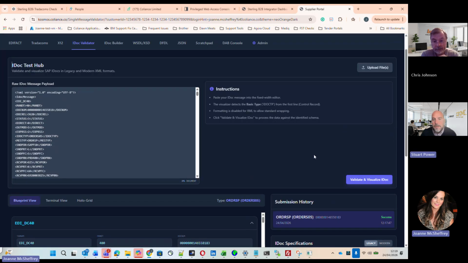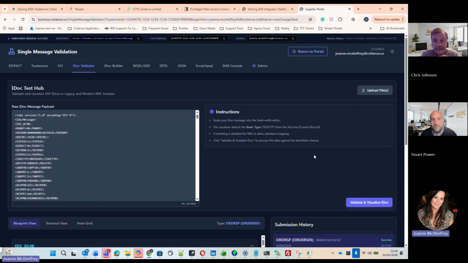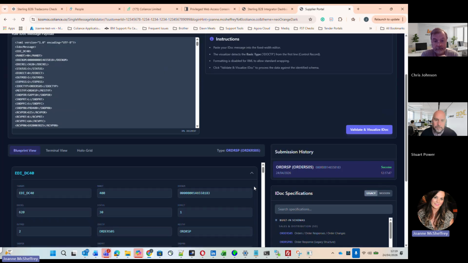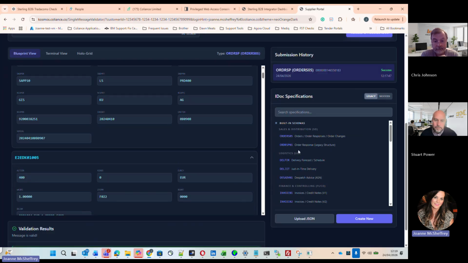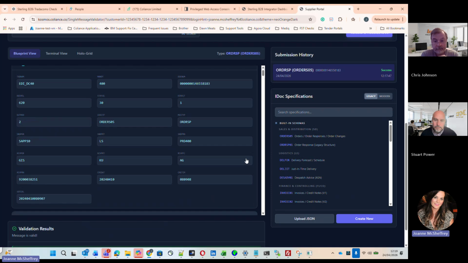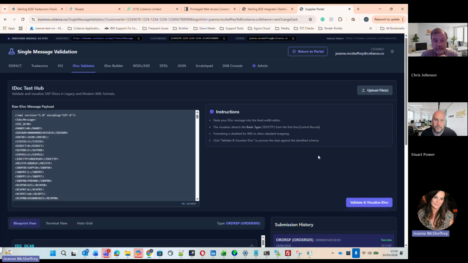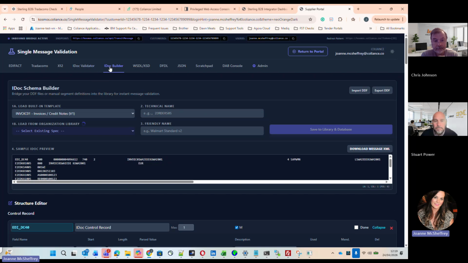Okay, thank you for that. So basically, this is a great visual print of exactly what we need to look at in terms of data validation. Any questions on the IDOC validator? It's pretty straightforward. It just gives you the structure and the view of the raw message. Any questions? No, all good there. All good there, Joe. Okay. Yeah, all good. Then, excuse me, moving on to the IDOC builder.